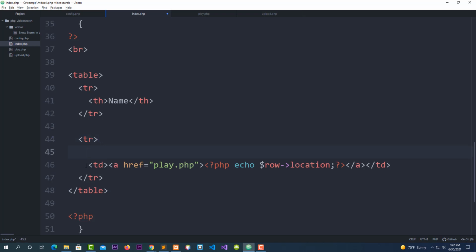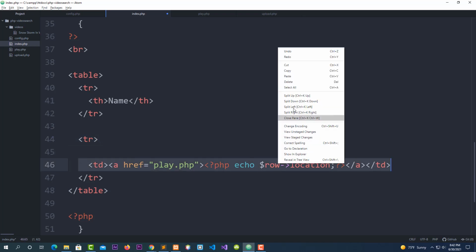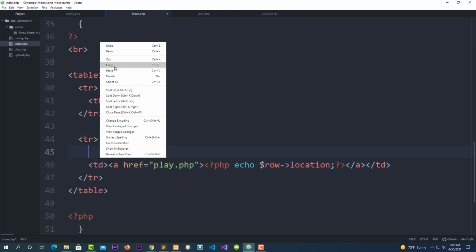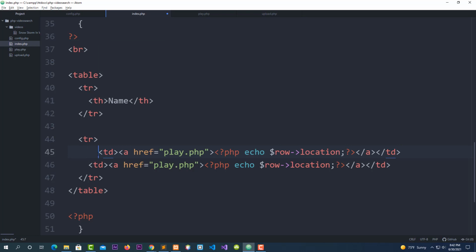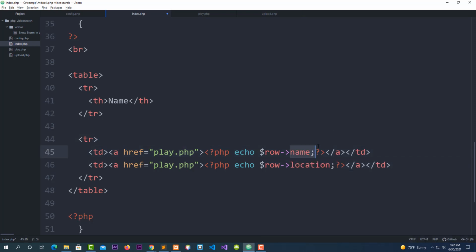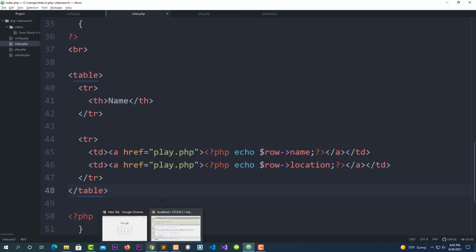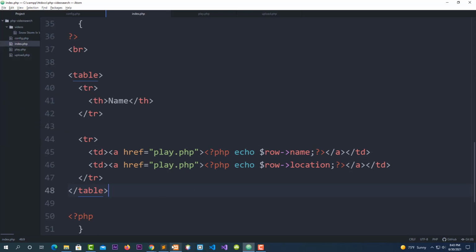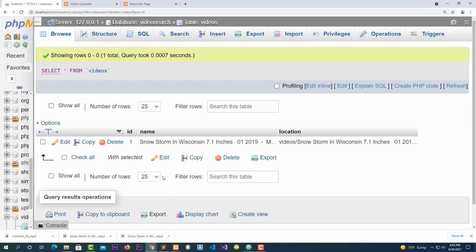Go here. We can copy this line of code. Copy and paste it here. Okay. And now we can replace on top location, put name like this. Instead of location, put name. Now we have two table data. We have name and we have location. Now save everything, save all, and go back to our browser.